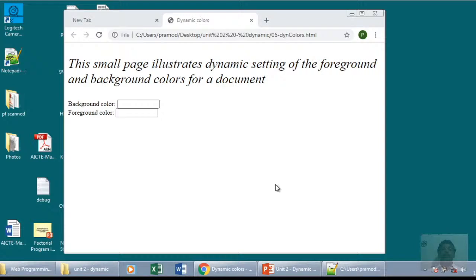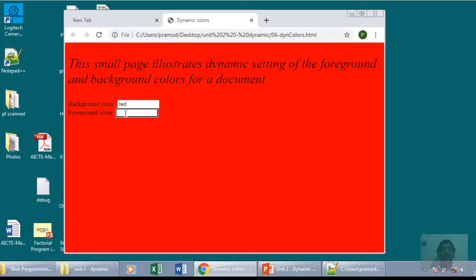Okay, this is a simple web page which demonstrates changing the foreground and background colors of a document. Here are the labels, background color and foreground color, and the properties for specifying these are background for background color and color for foreground color. For the background I will specify red. Observe that I have typed the name as a string. When I press the tab key or click the mouse button in the next text box, immediately the background color is changed to red.